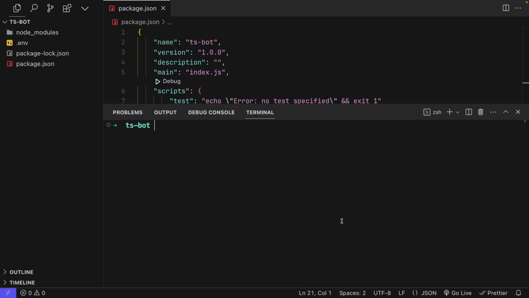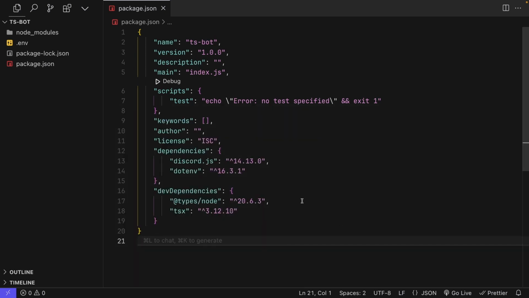Now, once this is installed, let's go ahead and configure our package.json. So the first thing that we want to change here is the main property. I'm going to set this to dist/index.js. And the dist folder is basically where our transpiled TypeScript code is going to go.